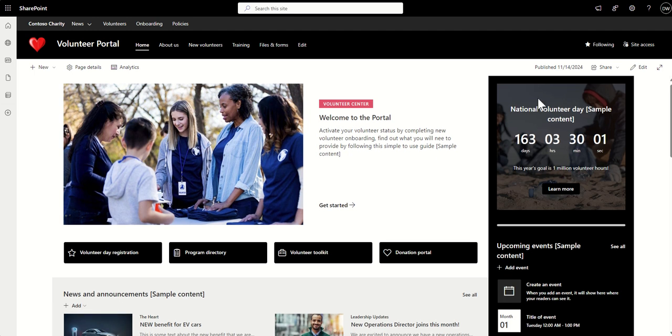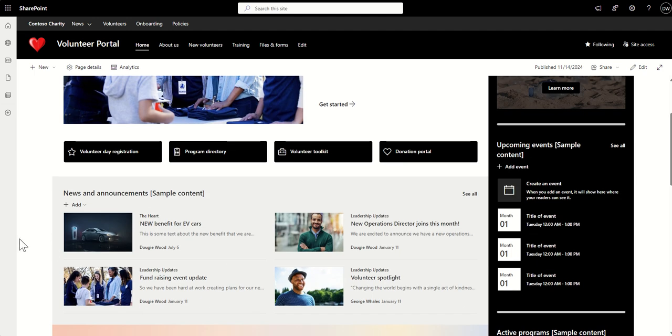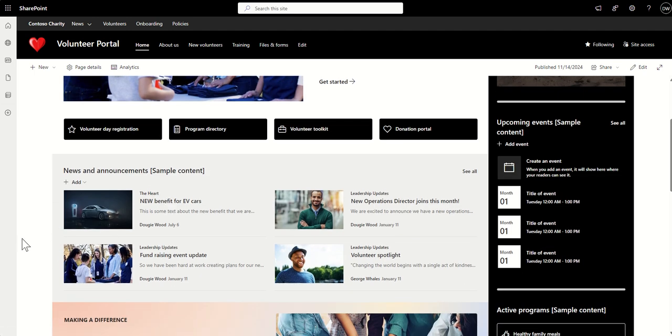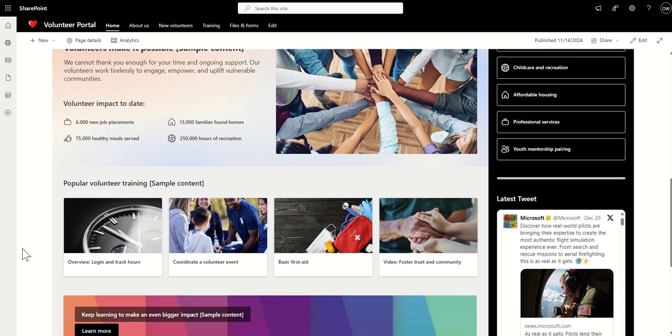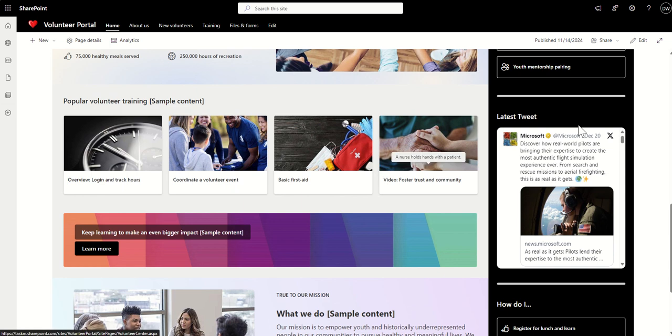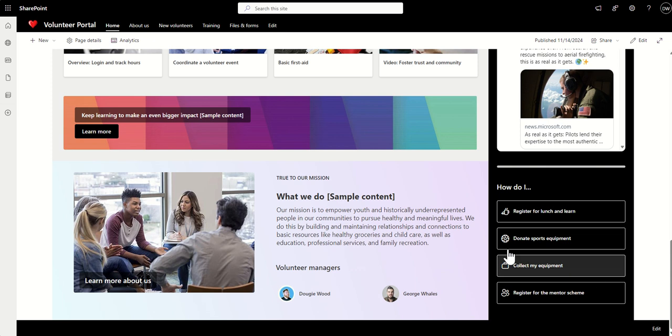Again, we've got a sidebar here, maybe counting down to a particular volunteer day, some information about how to get involved with the volunteer schemes, volunteer toolkits, donation portals, maybe some news specifically from The Heart and other areas of the intranet being promoted onto here, making a difference, so how the volunteers have impacted, some core information and statistics about how the volunteer portal is being used. We could embed things like tweets onto SharePoint pages. Again, more useful links down here.